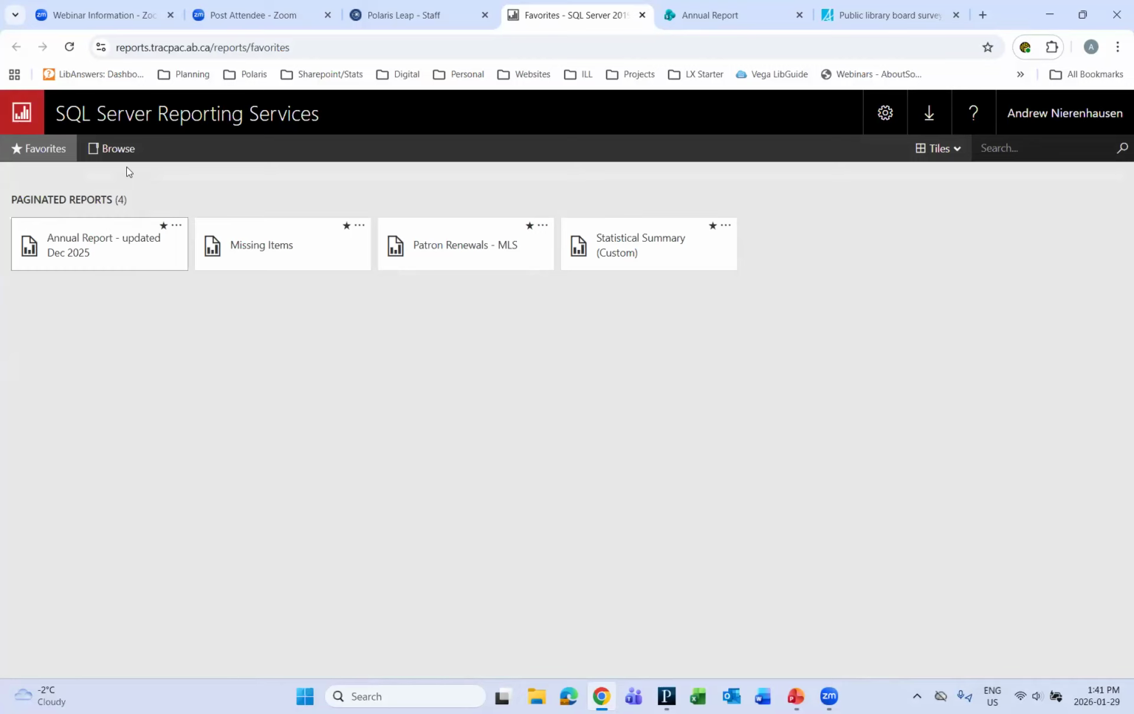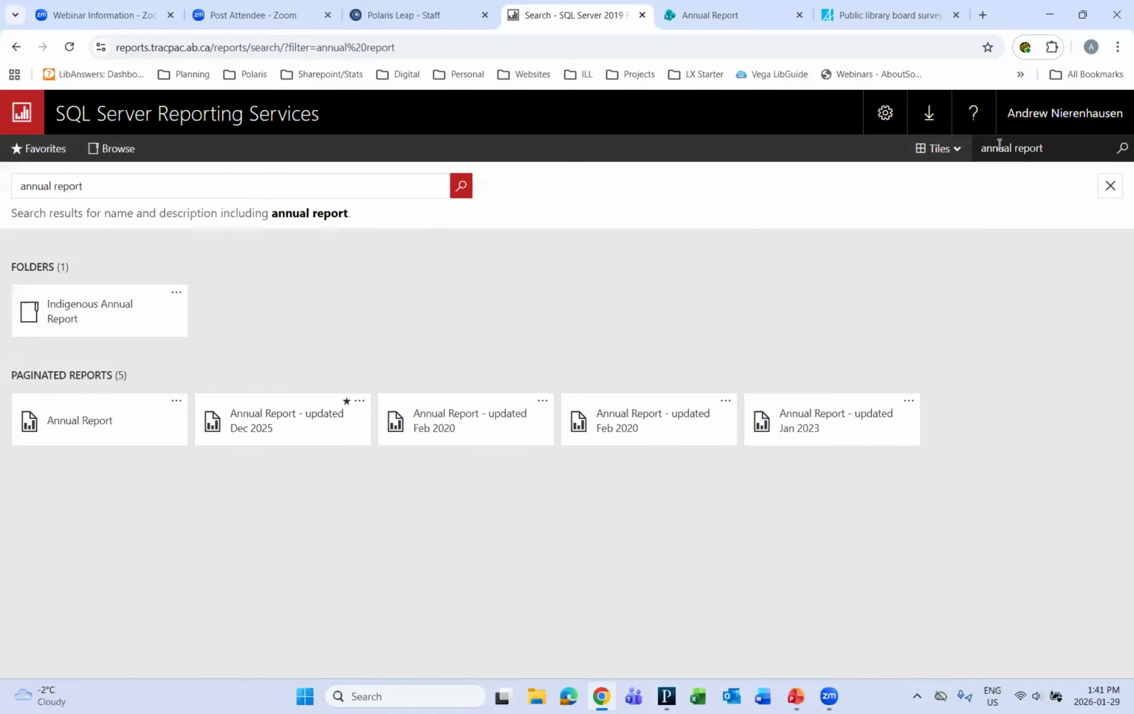If you don't have it favorited, there's two ways to find it. The first way would be to do a search. So you can actually just put in annual report here, and you can see a bunch actually pop up. The one that we want is the most recently updated one. So we can see annual report updated December 2025. You can ignore these ones from previous years.